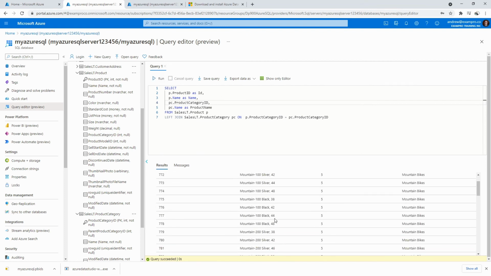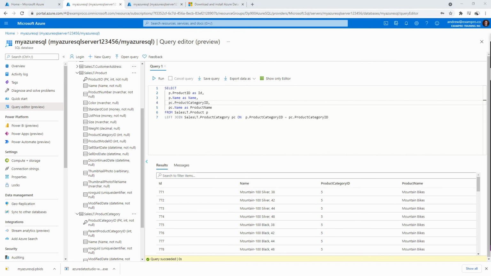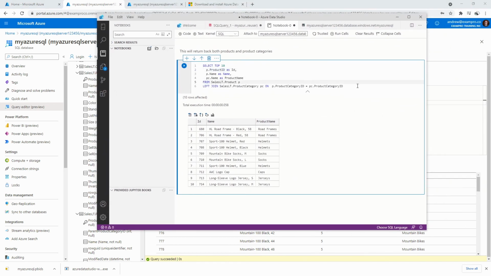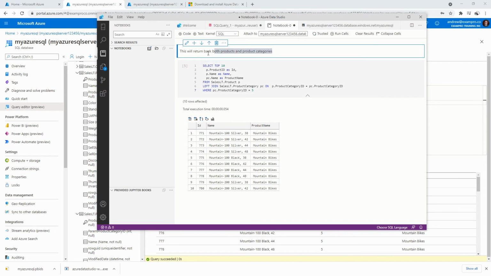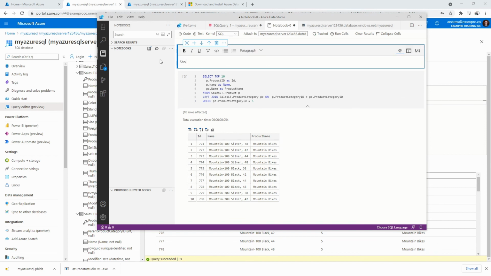And so these are all mountain bikes when it's 5. So what we'll do is make a where statement, and we will say where PC product category ID is equal to 5. And then we'll hit run. Okay, and then up here we'll say, can I edit this? Yep. Show us the top 10 mountain bikes.